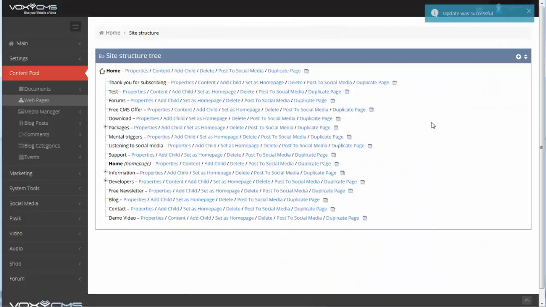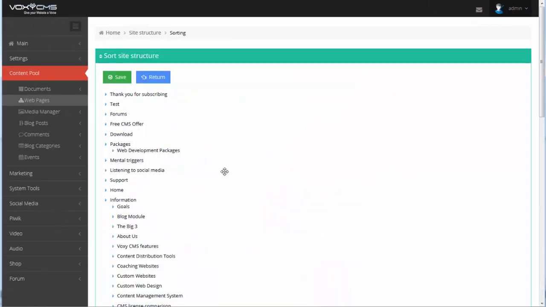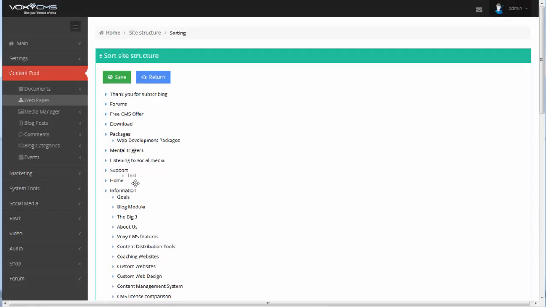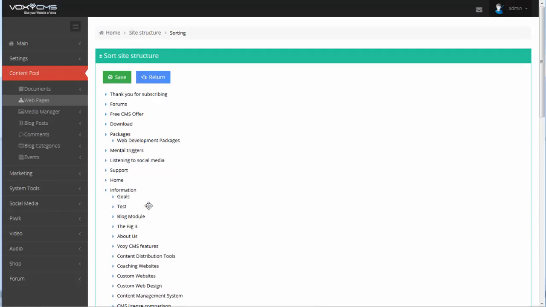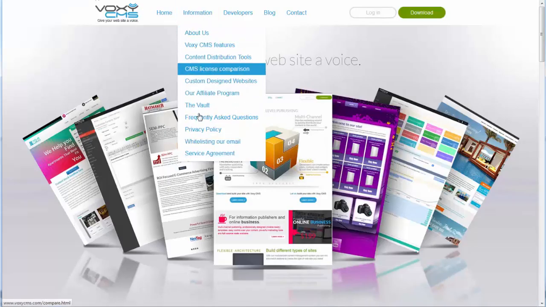Now, if I wanted to display it but show it under a different page option or menu option, I would click this symbol here, an up and down arrow, and this page allows you to sort your pages. So if I wanted to put it under, let's say, information, I can save it there, and the page will be stored under my information tab here.